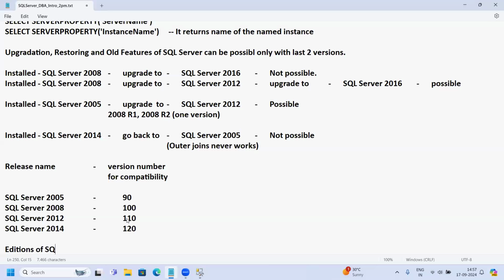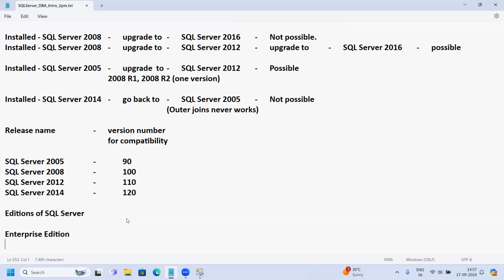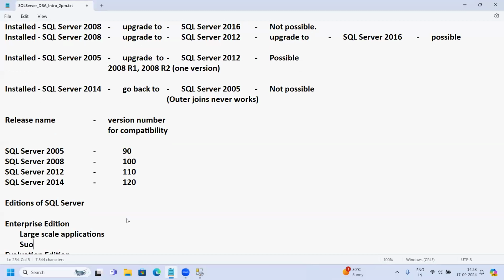Coming to editions of SQL Server. One, Enterprise Edition. Second, we call Evaluation Edition. Enterprise Edition, obviously, we use for large scale applications, and it provides all features of SQL Server, supports all features of SQL Server.